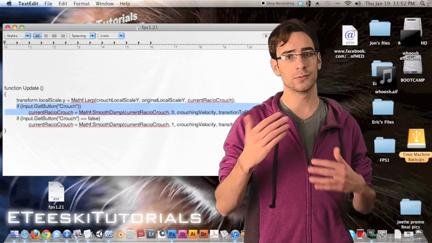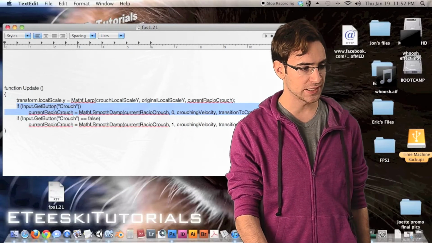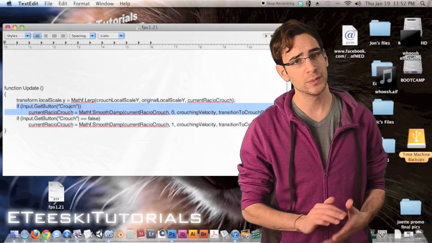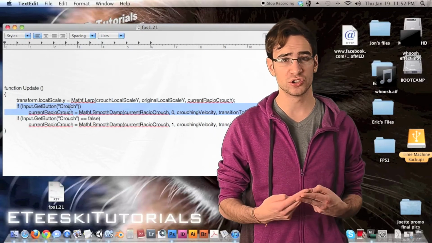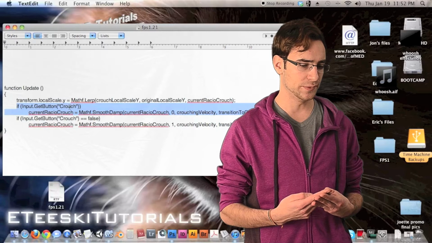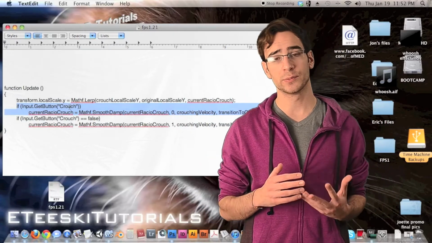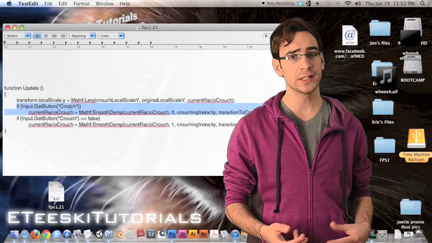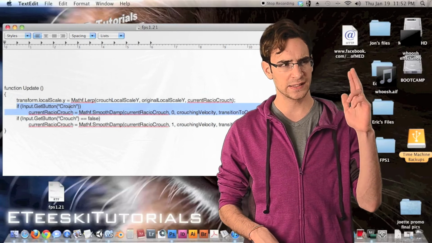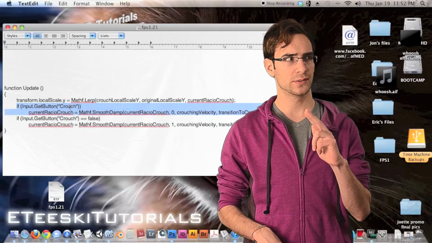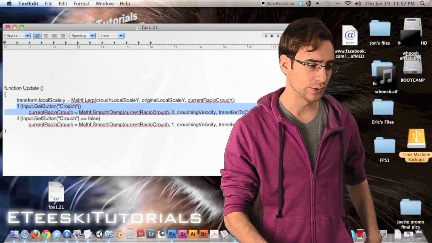Okay, so now that our currentCrouchRatio equals 1, let's figure out how to smooth damp it to 0 when we're holding down Shift. So we have if Input.GetButton("Crouch"). Remember, Crouch is not a default button like Fire1 or Jump or the vertical axis. It is something we're going to have to define inside of Unity, and I'm going to show you how to do that. You just go to Edit, Project Settings, Input, something like that, if I have that right. But anyways, we'll go over that in the actual screen recording.